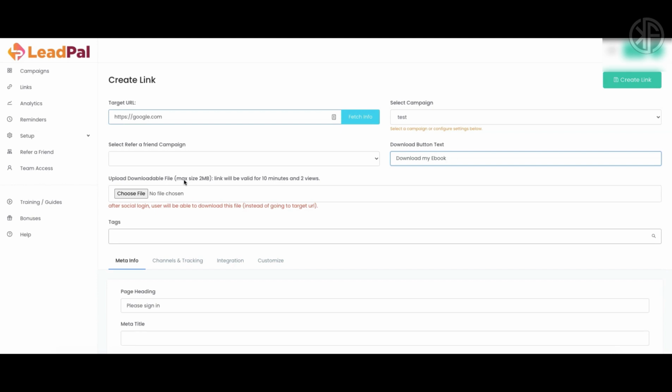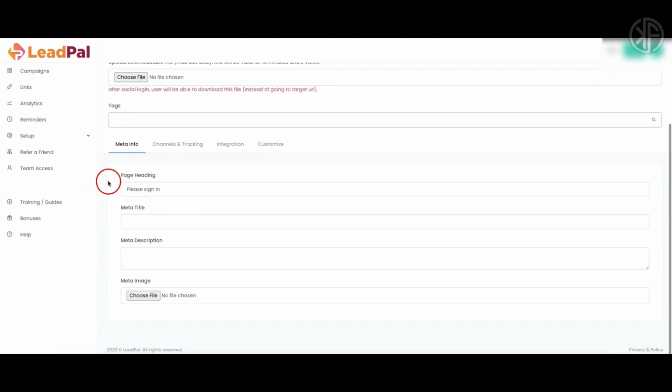So if you want them to go to a target URL, then obviously you're not going to upload any files to LeadPal, okay? You're going to send them to a download page. You're going to send them to your course, whatever it is that you want. You're going to put that target URL right there, okay? Now you can also customize the meta information, the page heading, meta title, description. You can add an image if you want.